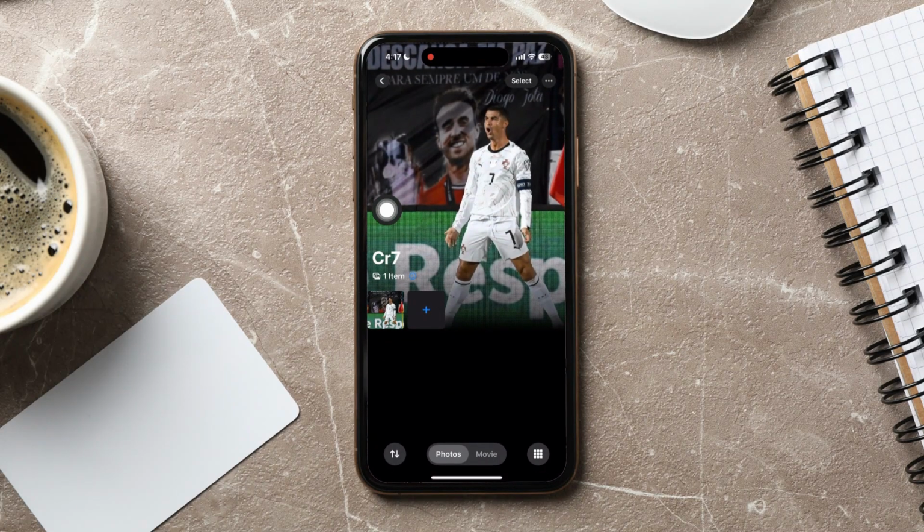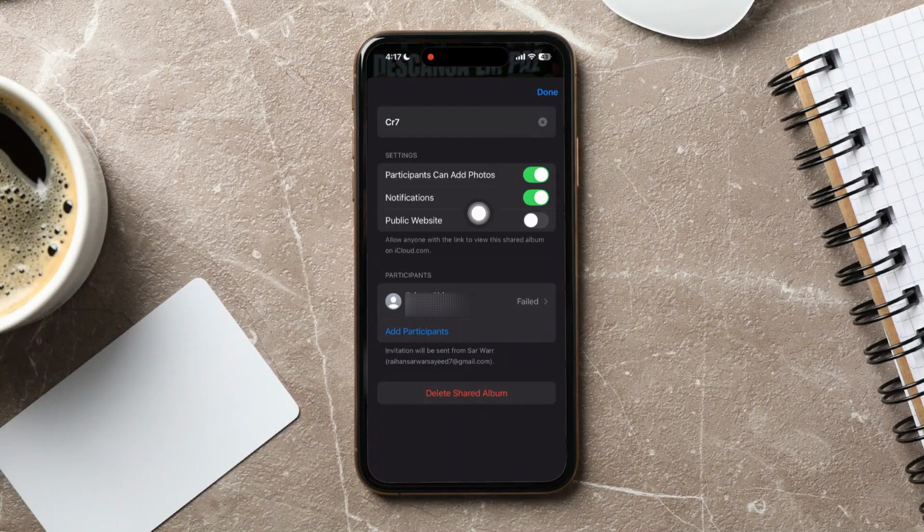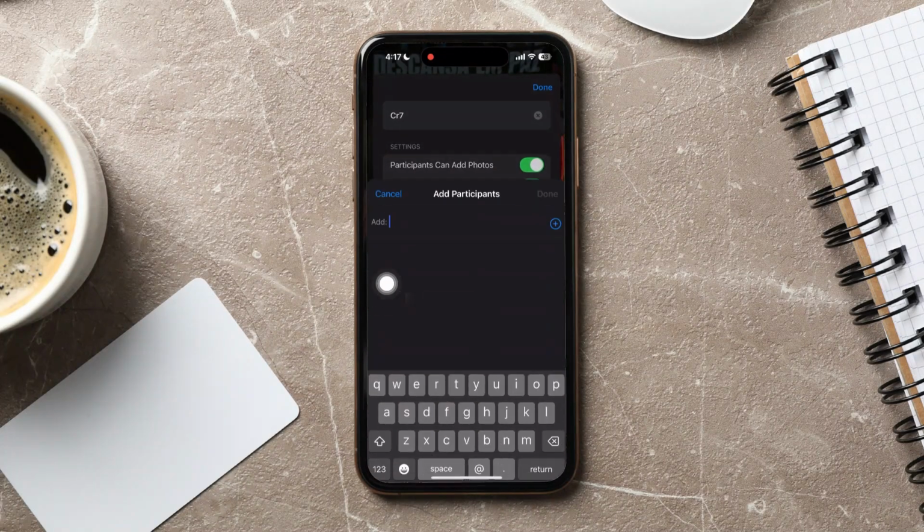If you want to send this shared album, then go to the top right corner and tap on the three dots. Then, tap on the album name. Go to the Participants section and tap on Add Participants as shown.